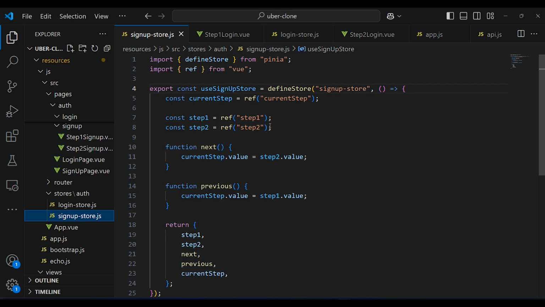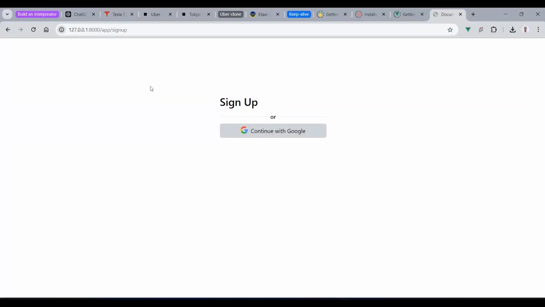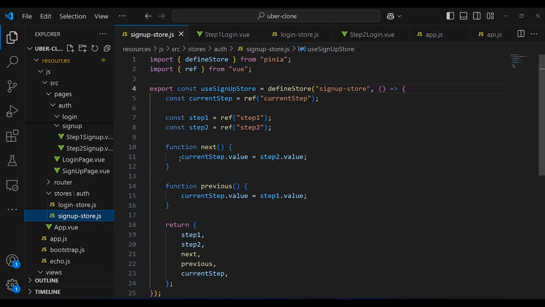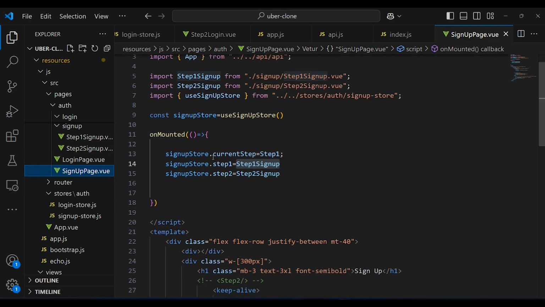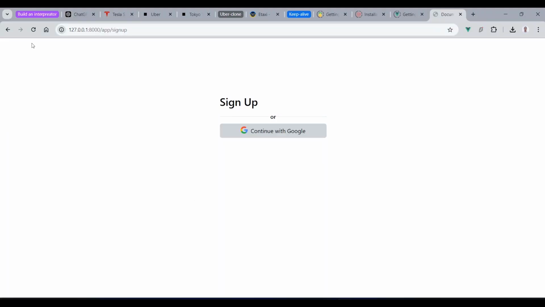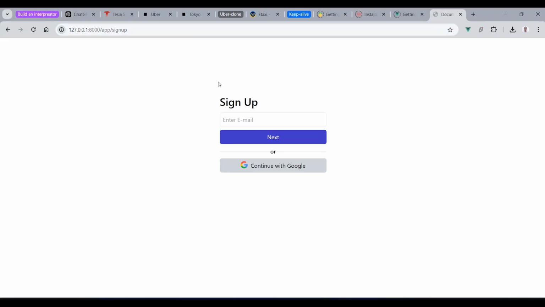And now I'm going to refresh the page again and see what we're going to get. And then right here we don't render anything. We're going to go back within the sign up page, and then we're going to check right here. We do sign up store dot current is equal to step 1, like this, and then we're going to render the step 1. I'm going to refresh the page. You can see we got the sign up page, and right here enter email. I'm going to click on the next button.